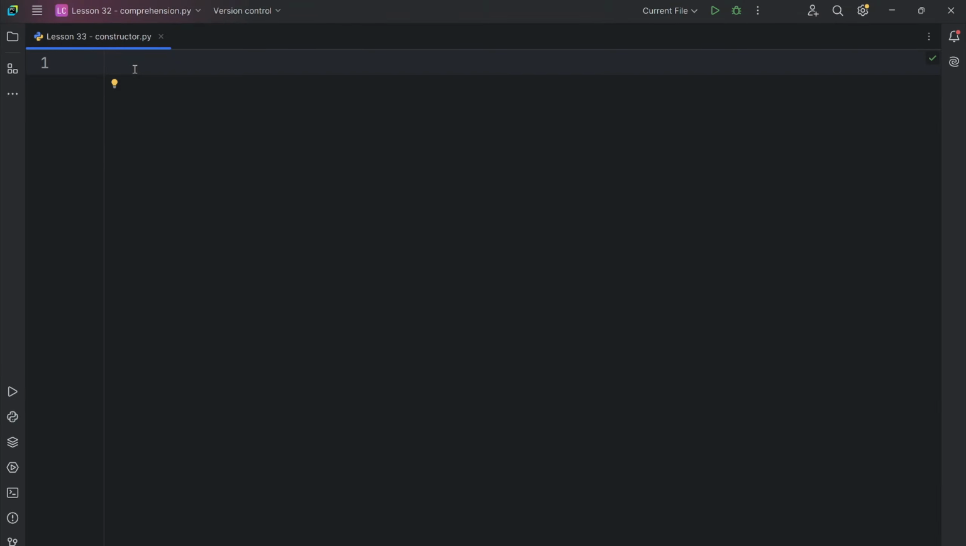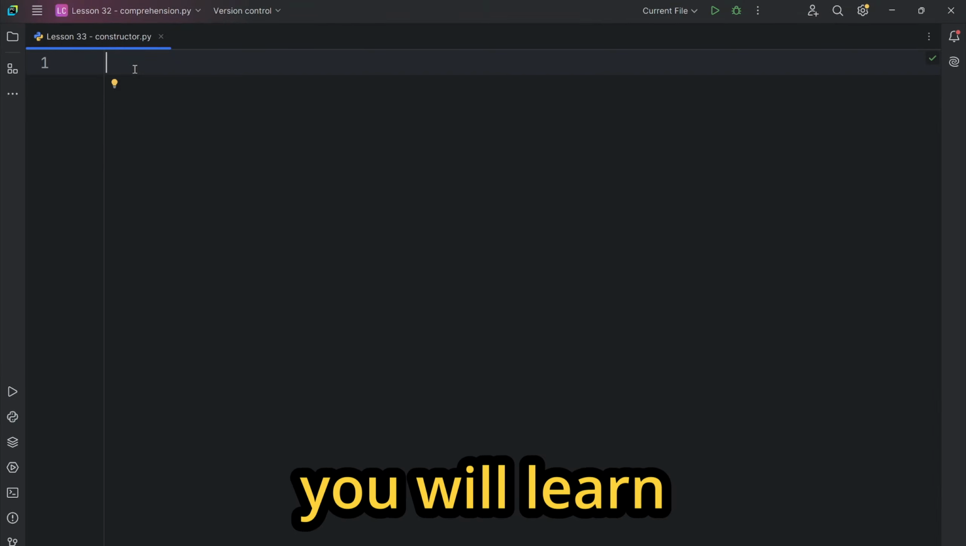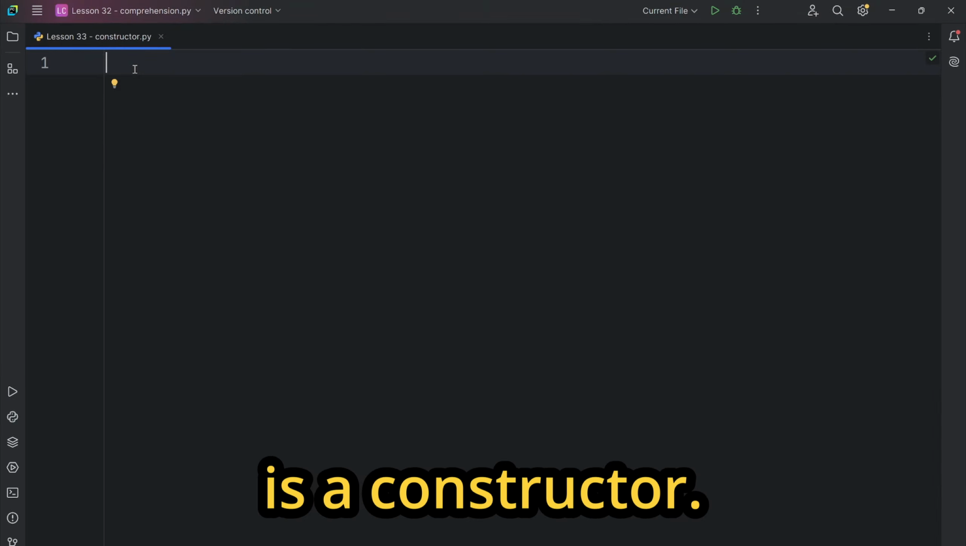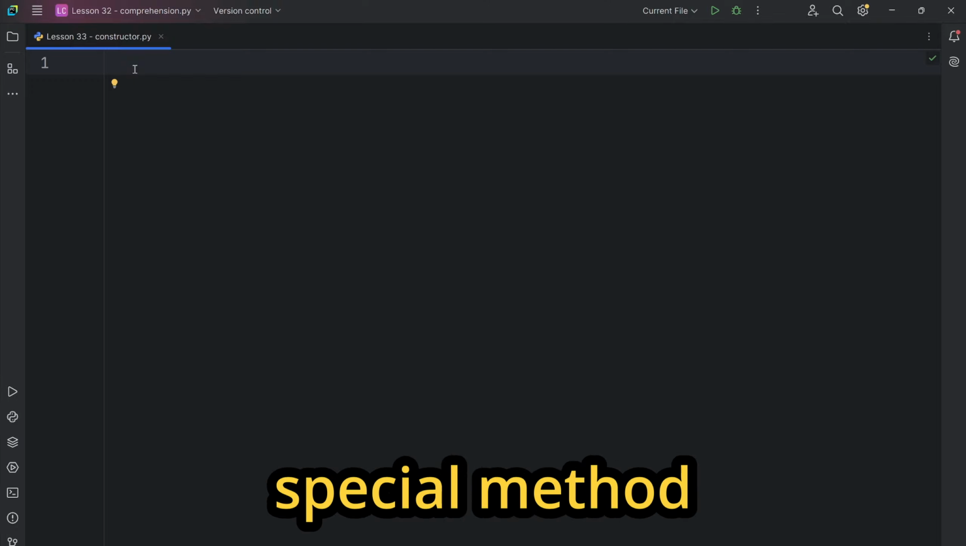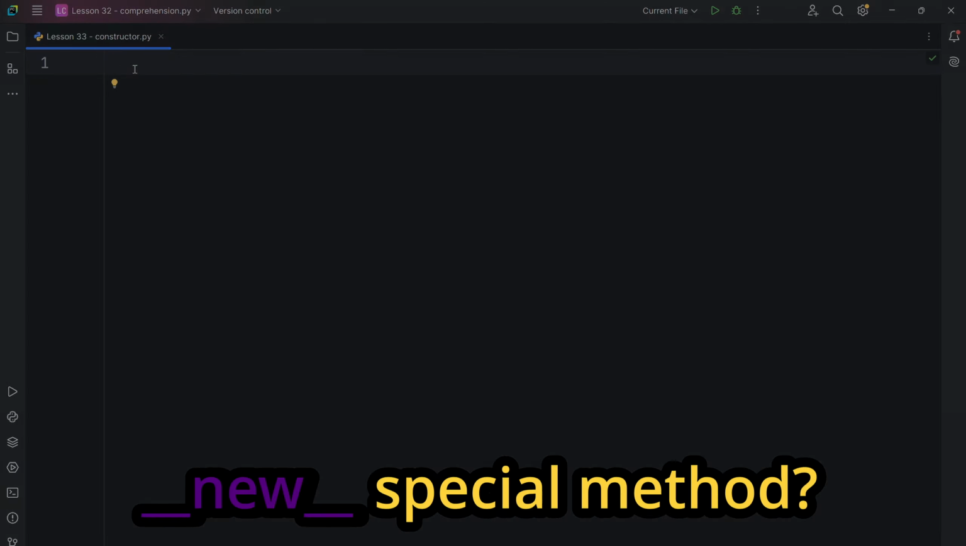Have you heard a word constructor before? Today, you will learn which special method is a constructor. Is it the init special method or is it the new special method?